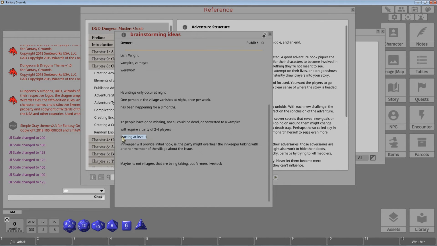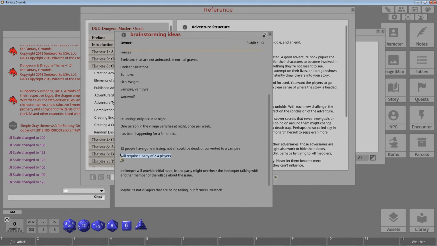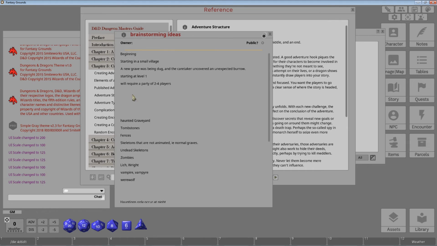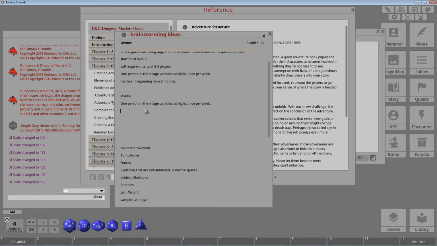Let's see, we're going to be starting at level 1. Okay, it's going to be 2 to 4 players. This is part of the initial story and part of the beginning as well, or the middle as well. So this reference here, this could lead to a particular timeline issue. So for example, let's say there are 100 people in the village, 12 are now missing, so they have 88 left. Well, there's a defined timeline as to how long this adventure can go on. Eventually, the village is going to be empty.